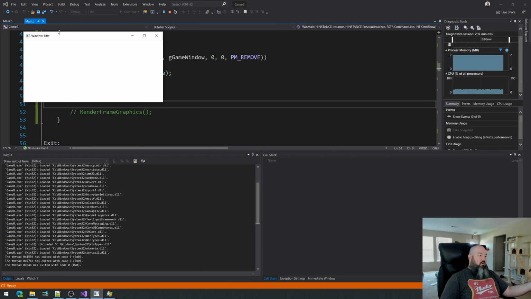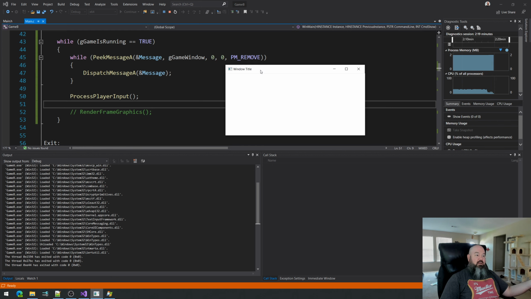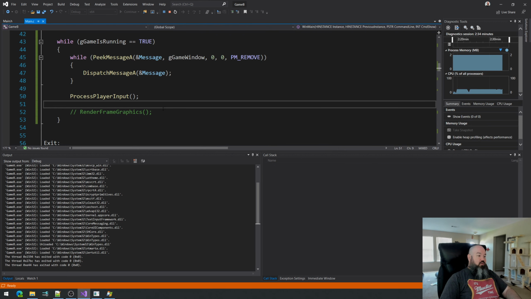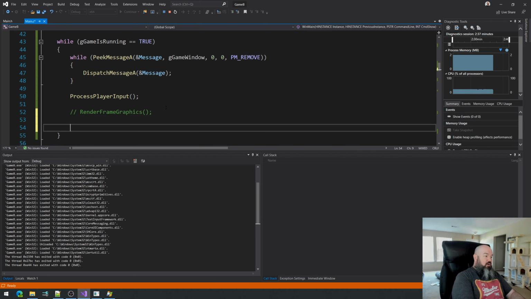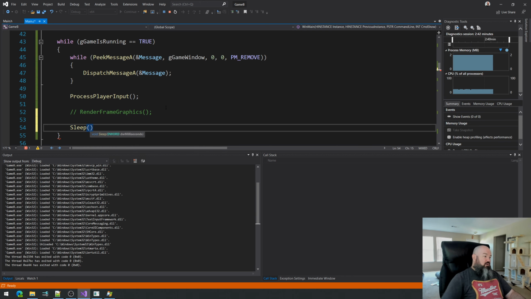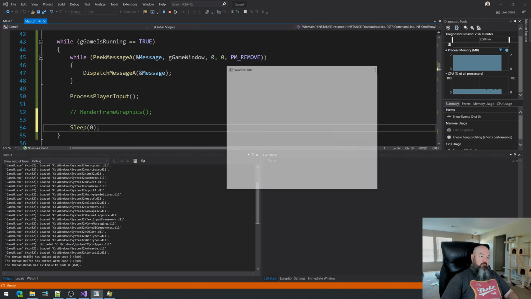No one should ever write a Windows app that sits here idle doing nothing and takes up 100% of a 3 gigahertz CPU. That's ridiculous. So at some point, what we're going to end up doing is putting some sort of sleep in here. So I'm going to go ahead and do that. So there's the sleep function. It literally just puts the thread to sleep for a specified number of milliseconds. I'm going to go ahead and put sleep 0 here, and I'm going to close my game.